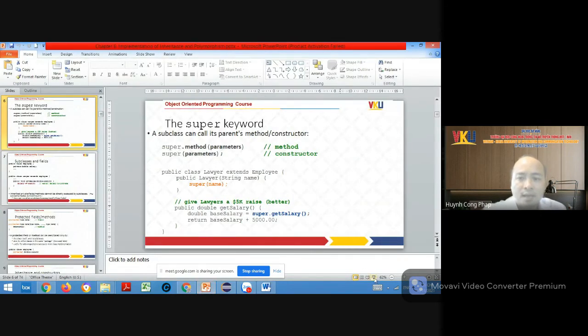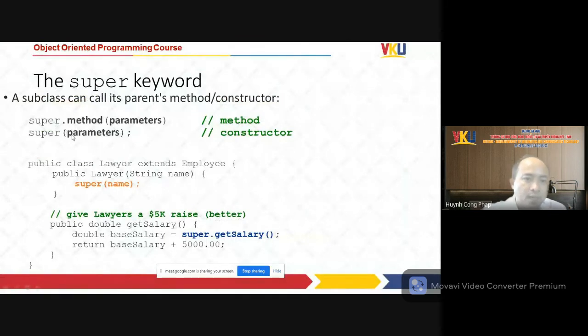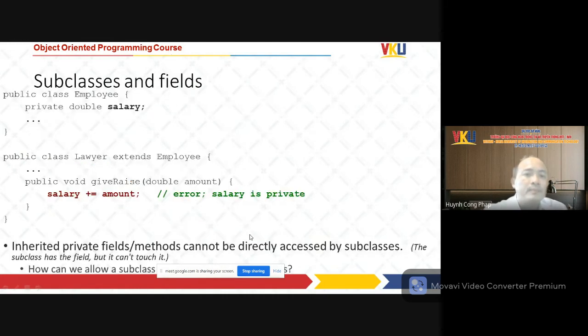So you see that I explained we use super with parameters here, like the constructor. Super here means the constructor. You see, a subclass and field, and as I explained, in the superclass we set it private. So in the subclass you cannot access the salary here, because in the superclass we use private, so salary cannot be accessed from outside of class Employee. But here in class Lawyer, you access the attribute of Employee.